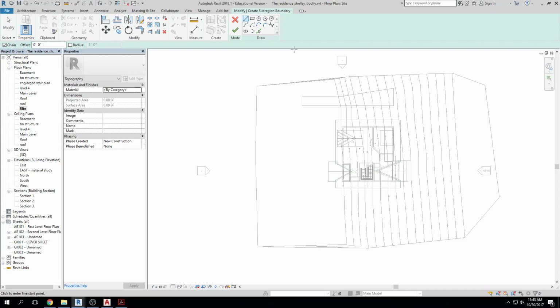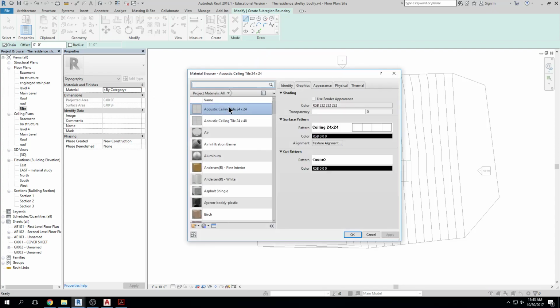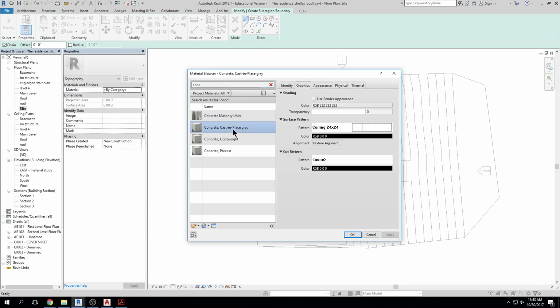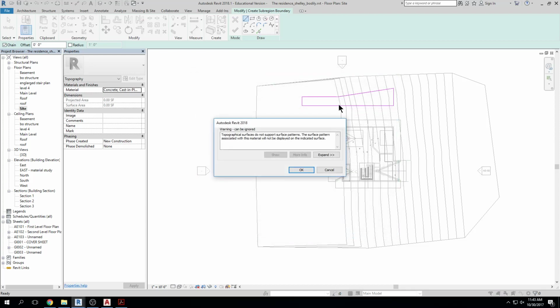And the subregion, I can define my material here, okay? So I can click on material. Let's do something like concrete. It still feels a little bit out of order for me.